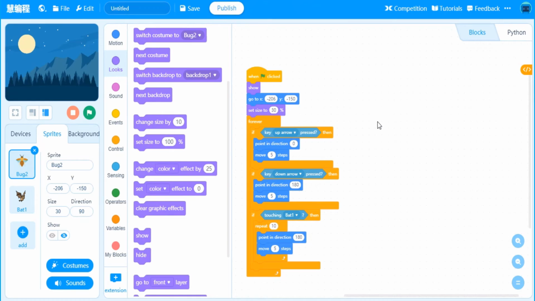The next decision we need to make is to determine what will happen to our moth when the game is over. In the previous program, when our moth died, it simply fell to the bottom of the screen. For the sake of the game, we want our moth to disappear when the game is over. We can do this by selecting the hide function from the looks tab and placing it at the end of our program within the last if-then statement.